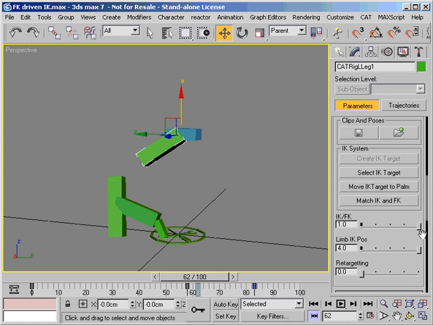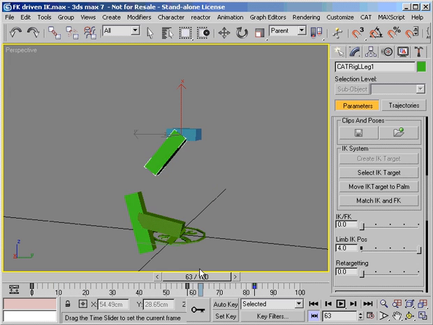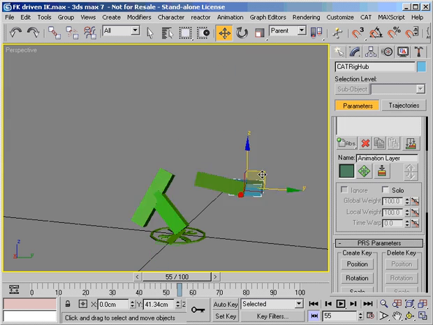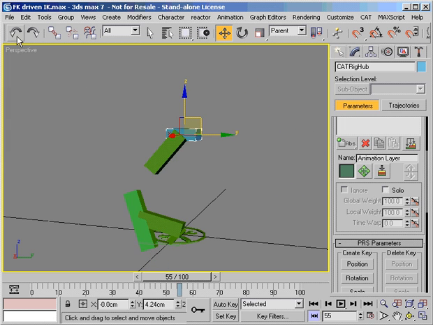If I go back to the motion panel and put this leg back into IK, we can see that this limb is still solving for IK despite the animated position offsets of each of these bones.